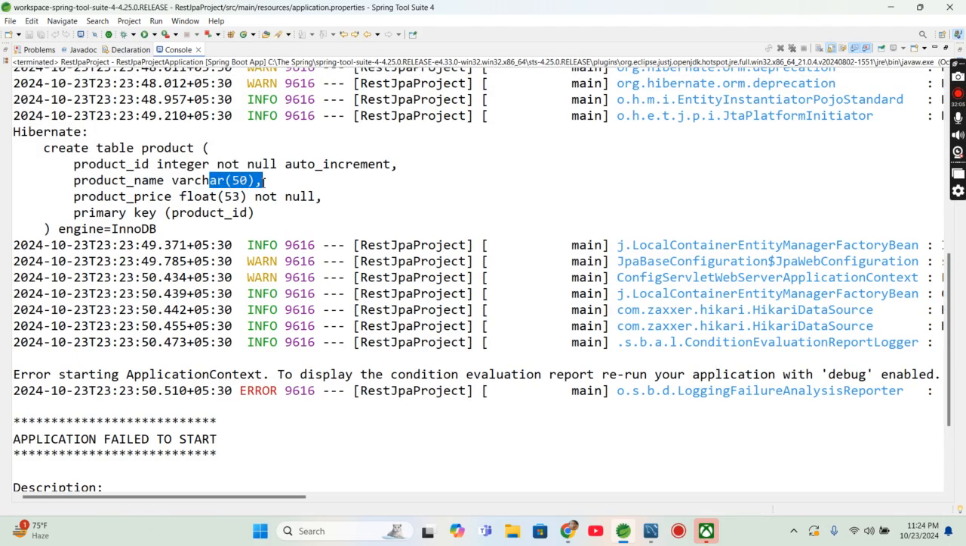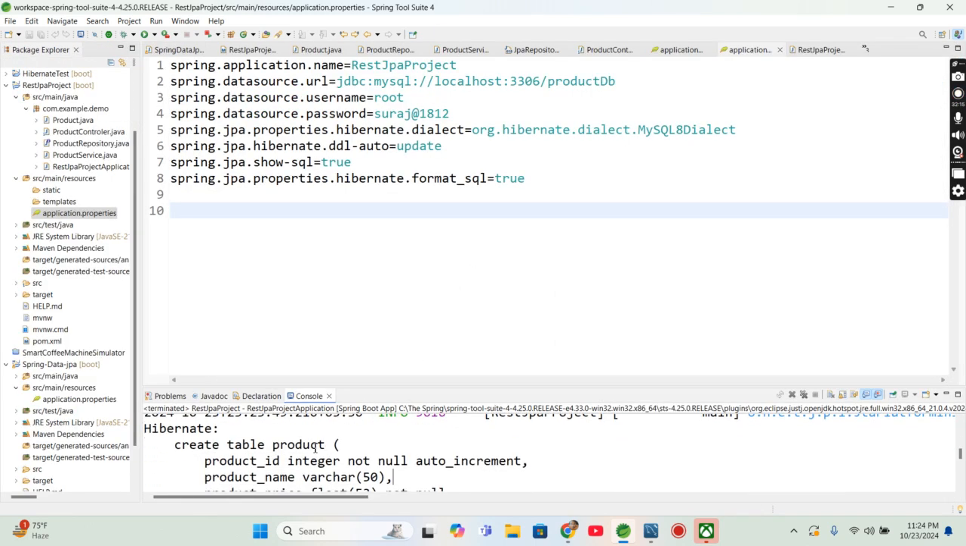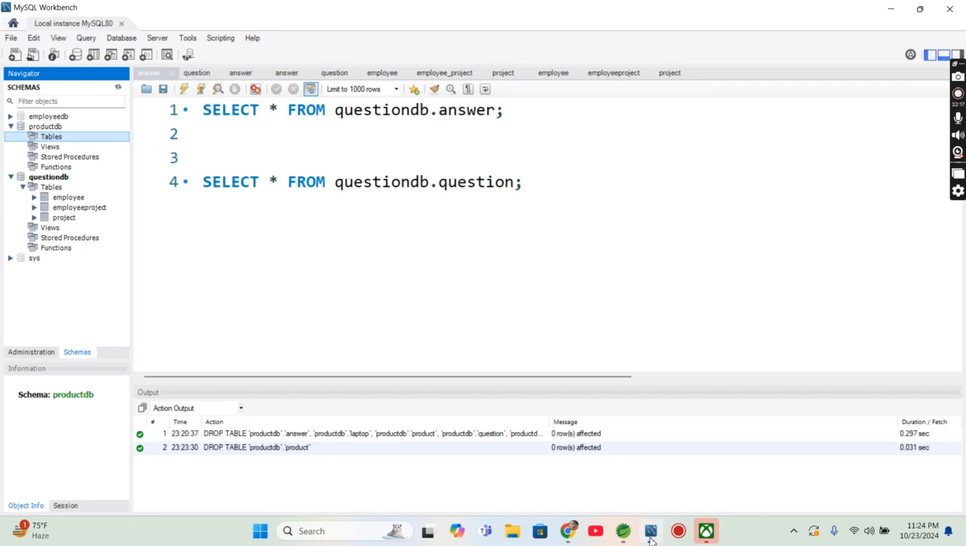Now you can see the size became 50. Previously the size was 255. Now the size became 50. You can change it according to your own need. Then after that you can see the table is created. Now go to MySQL, just refresh, right click, refresh all, and you can see one table is created. This product table is created.